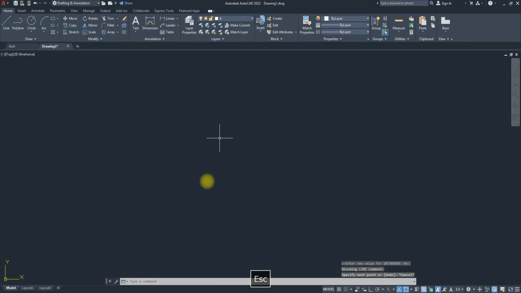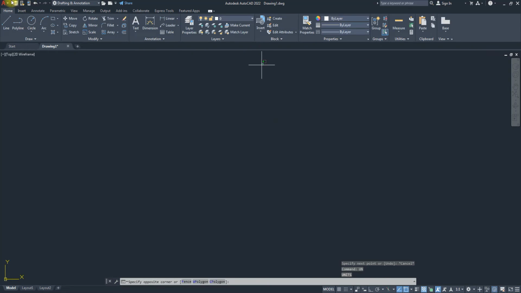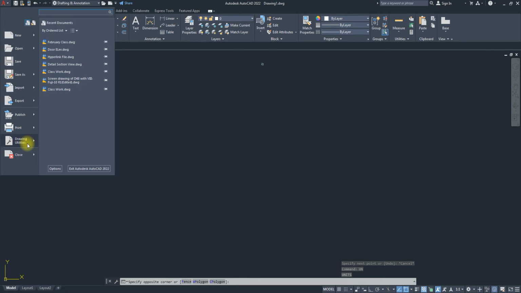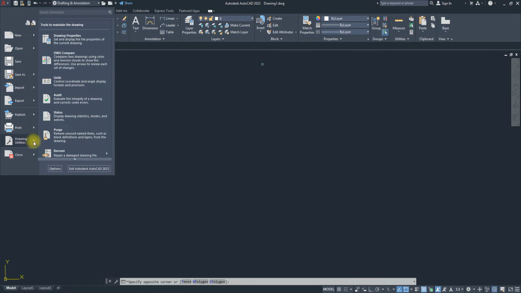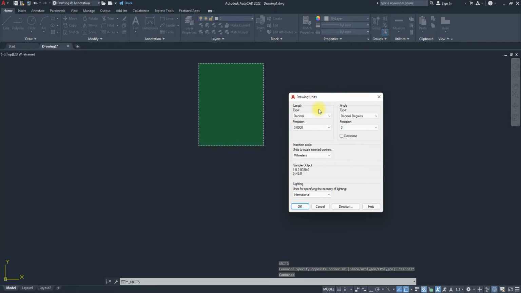So I said for us to change, you go to our unit setup, UN for short. And as Mr. Falabi, he always likes icon. So you go to your application menu. If you click on this A icon, you will see your drawing utilities. Then inside the drawing utilities, you are going to see units. Alright? Okay. So once you open the unit setup, we want to now switch to architectural unit system.